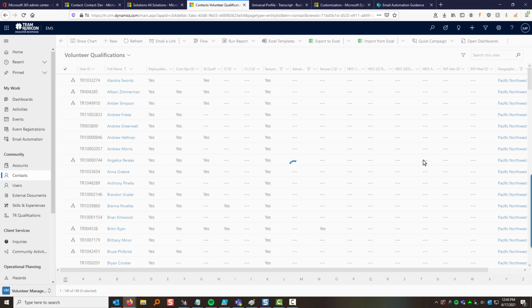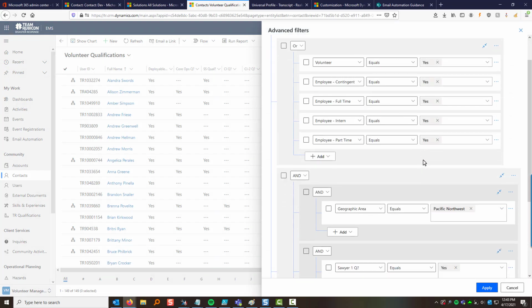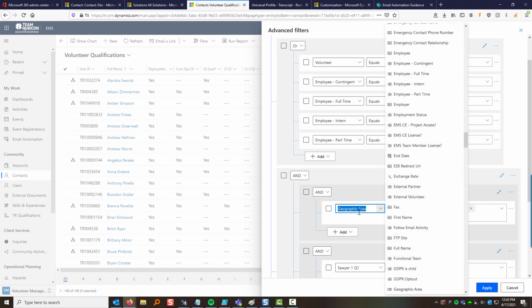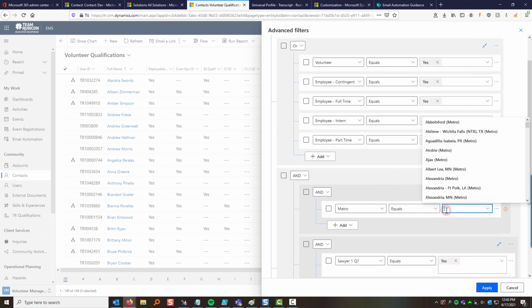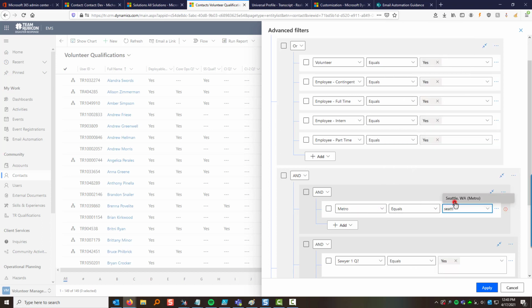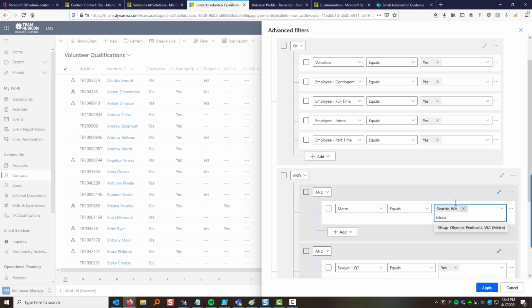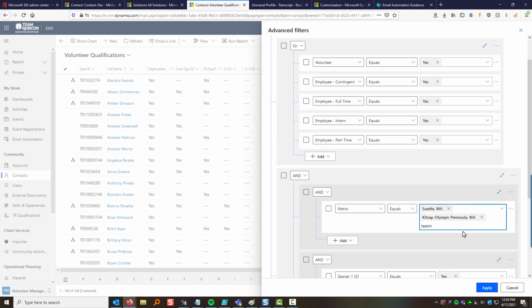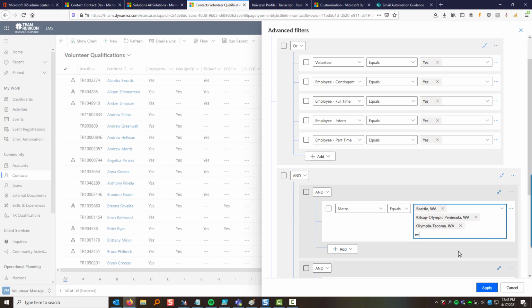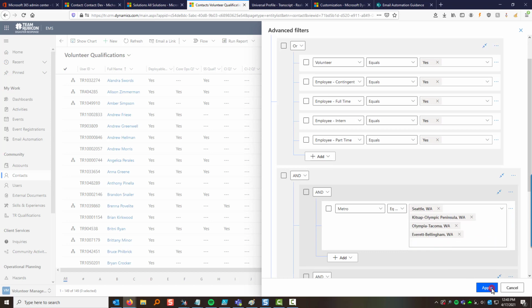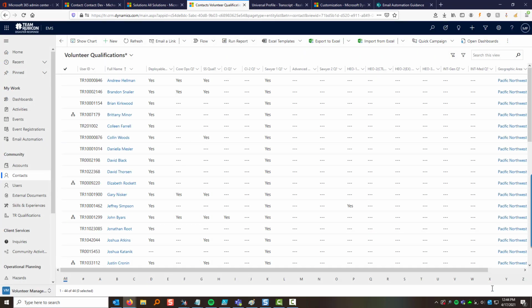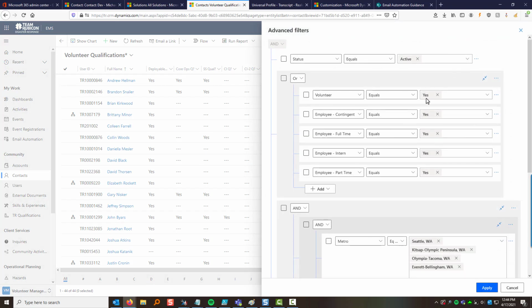This little filter button here will bring up a little editor where we can add some additional things. So instead of just the geo area being the Pacific Northwest, if I wanted to make this a smaller audience, I could go by metro instead. And I can pick a few of the local metros here. So Seattle, Kitsap, Tacoma, let's say Everett. If I apply that filter, now we're down to 44 people, and that's a lot better of an audience. It's more focused, more likely to get people that are close enough to go to the event.